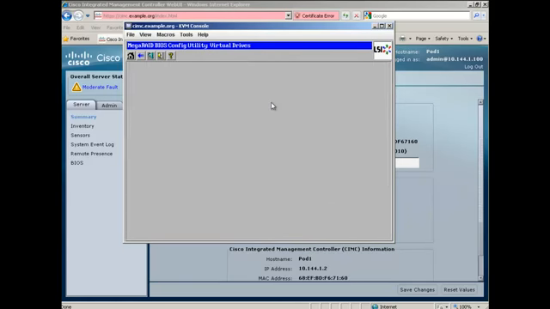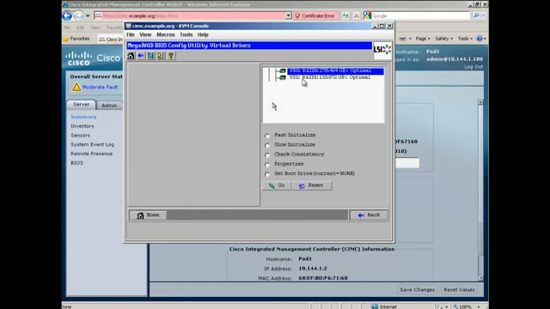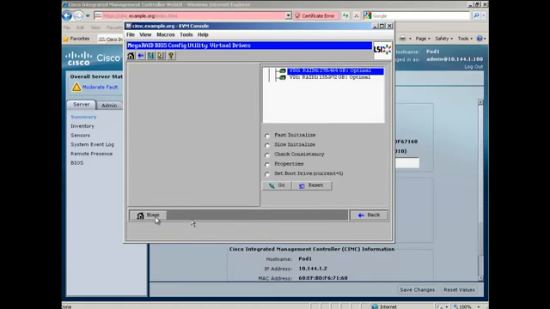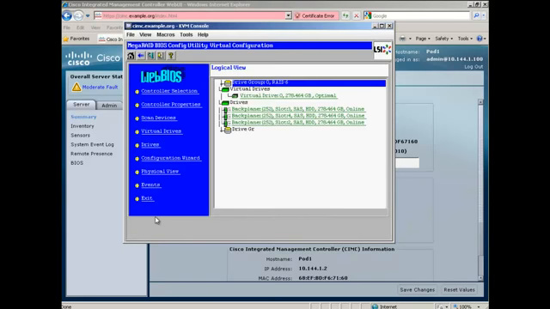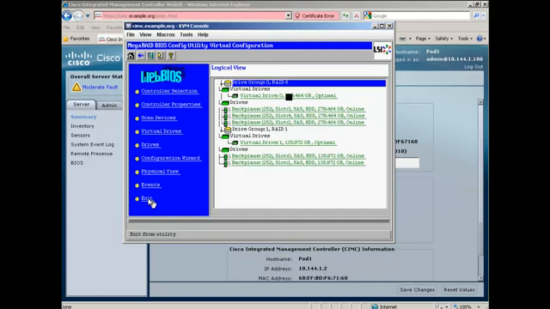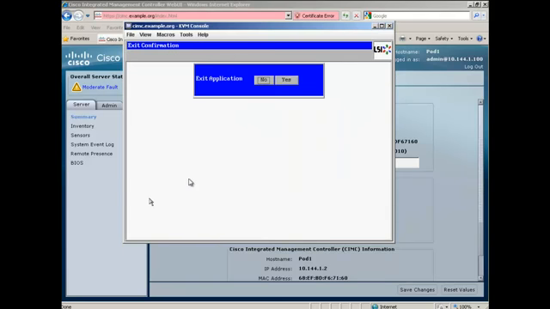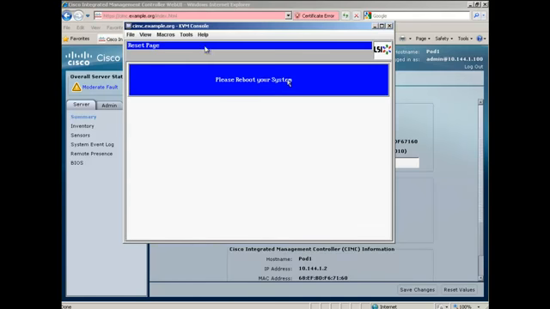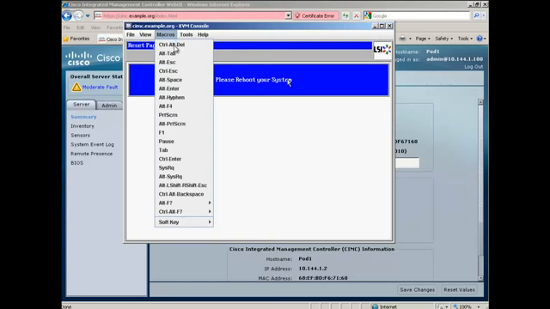Here we are going to select the boot drive. Click the smaller of the 2 drives, select Set Boot Drive and click Go. Click the Home key to go back to the main menu and select Exit. Click Yes to exit the application. Then from Macros, select Ctrl-Alt-Delete to reboot the box.